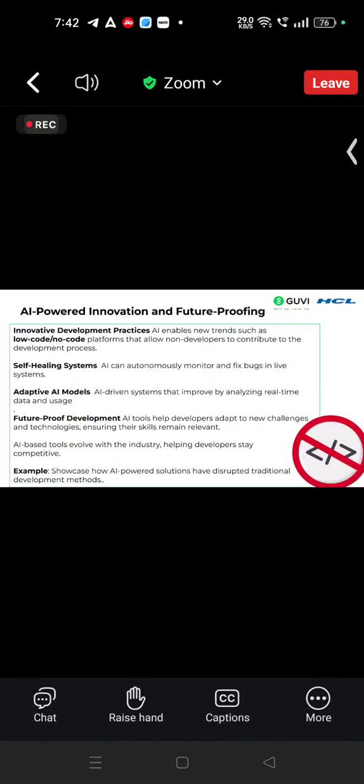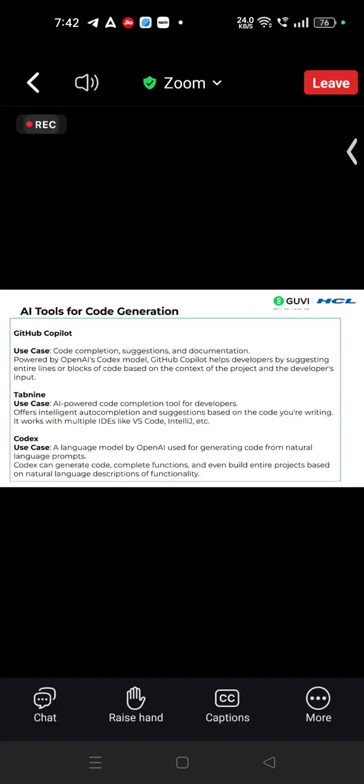Usage. So the future proofing is all about this, like how we are going to handle the new challenges, right? Like with the no code and the low code concept, right? So coming back to the code generation, we have a lot of options.